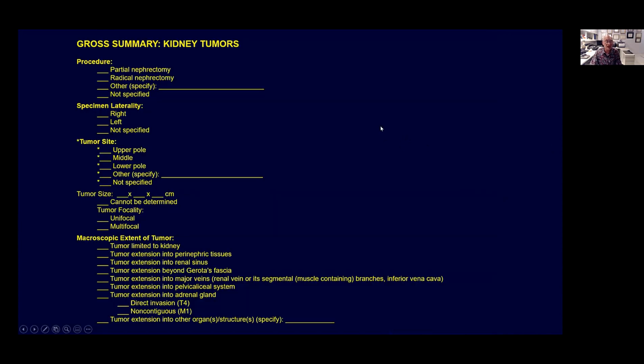So in every report, in the area of the gross examination, just immediately after the description of that main specimen, the radical nephrectomy or partial nephrectomy, you need to include this outline that is taken also from the CAP template. But don't put it in the comments, don't put it in the microscopic description, put it where it belongs, in the gross area, just immediately after the specimen description.